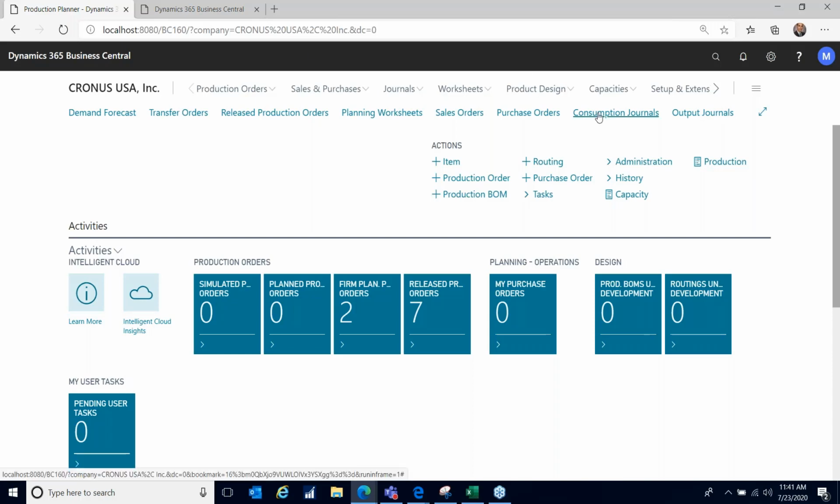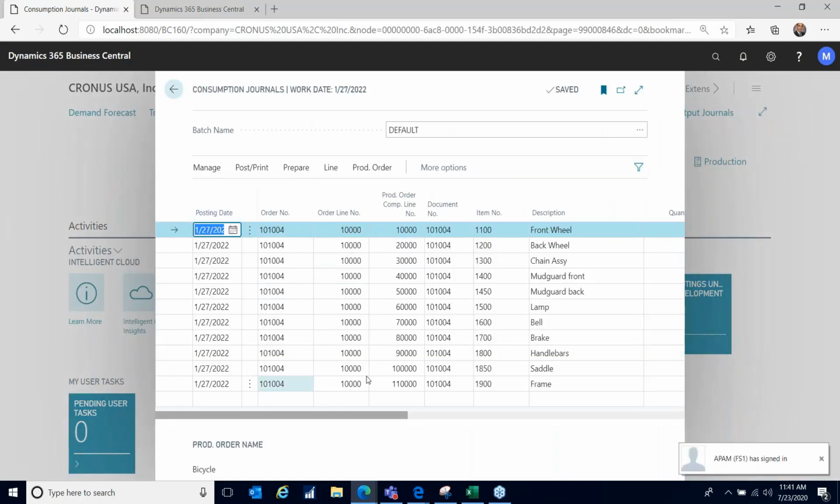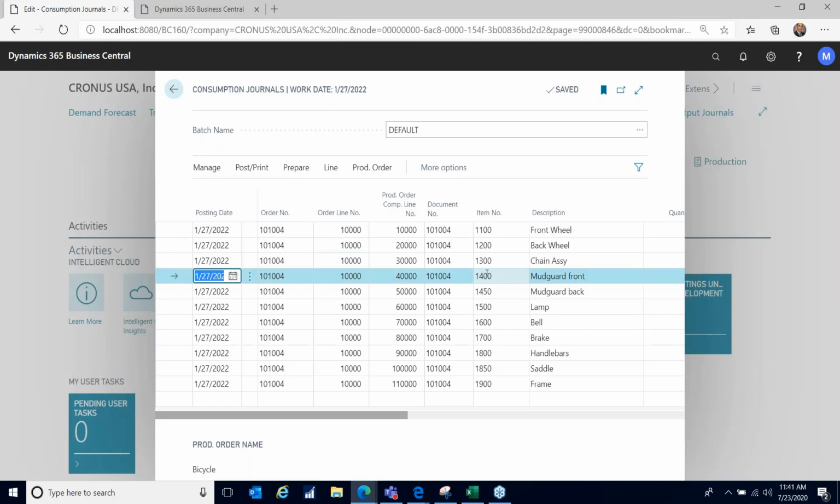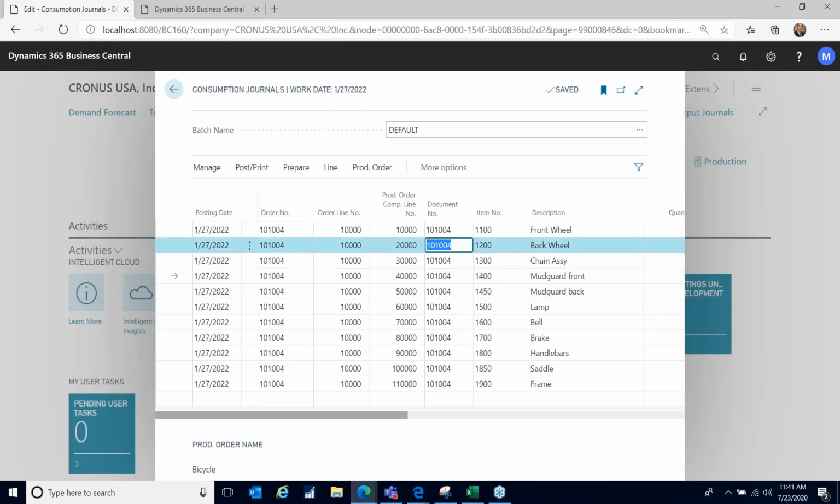I did not set this up on any of these to do item tracking like a serial number or a lot number, but when you're going through either your consumption entry or even through the production journal, you would be able to go to the line level and do your item tracking. So let's say that this item right here, we'll do the wheel, and say that this wheel actually has a serial number on it. I could go here, use my item tracking.